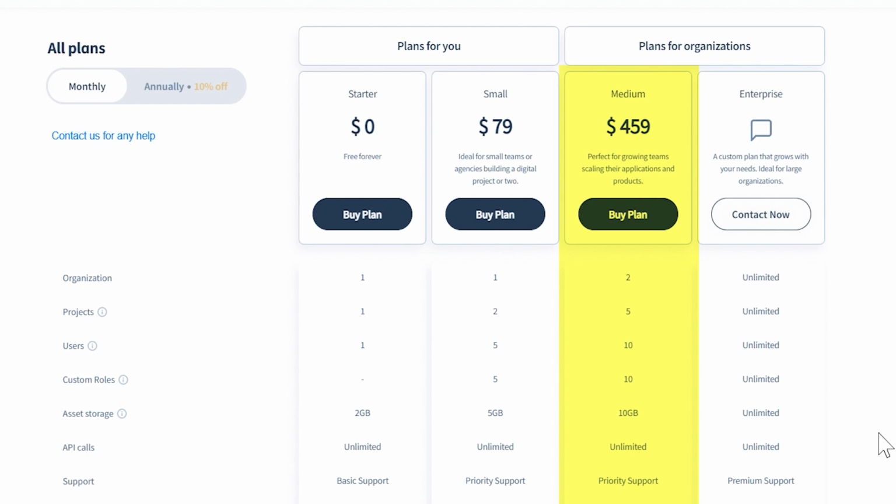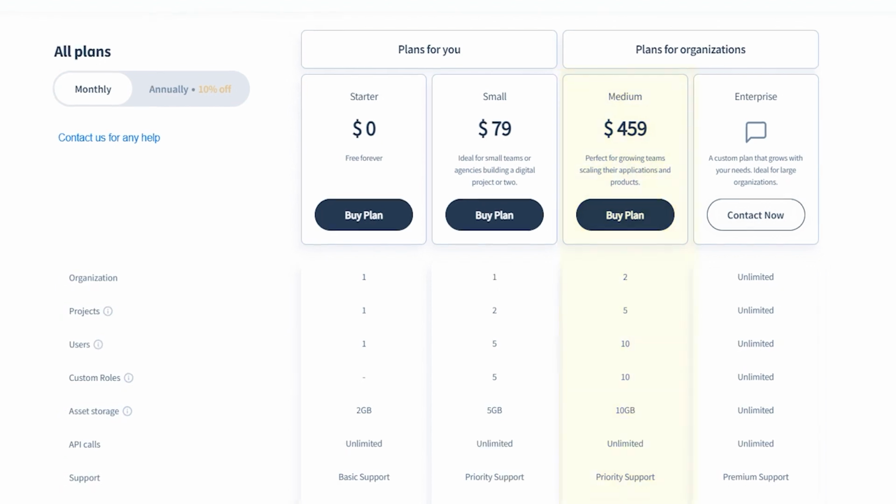Similarly, if you see the projects, it says it supports 5 projects. This is actually per organization. So in total, you are actually getting 10 projects. You can see this information in the tooltip provided. Similarly, the other features like users and storage are all per organization. So you are actually getting a lot more value from this plan. The enterprise plan works similarly as well.